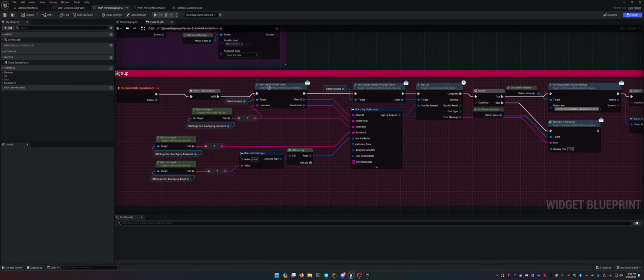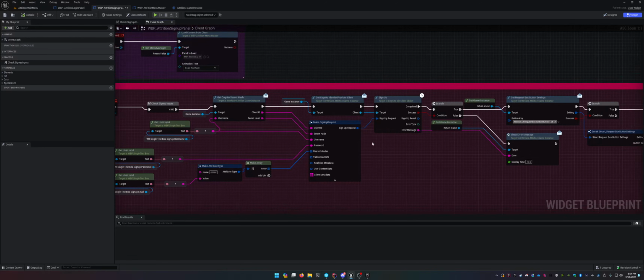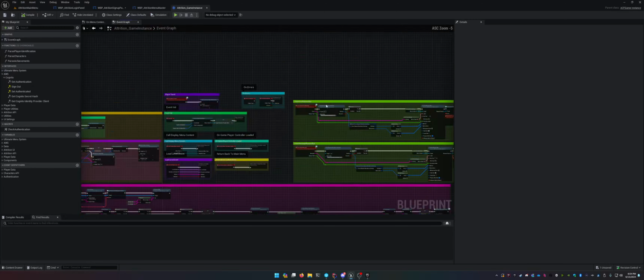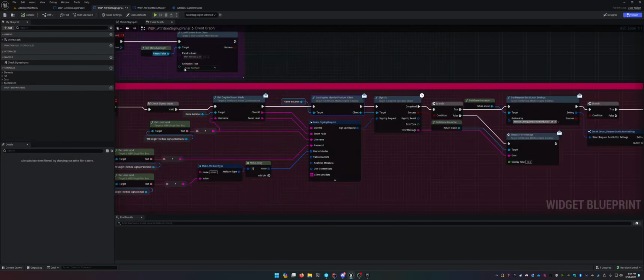Same thing as before. We're generating a secret hash because that's how we talk to our backend. The node is even easier though. So again, we're pulling off of Cognito Identity Provider Client, that variable that we set in game instance again. And just if you need a refresher of what this is, remember this is what we set here. So it's this variable right here, the main brain, if you will, of our operation.